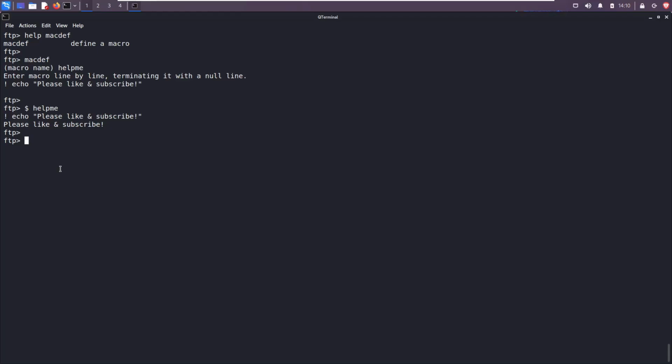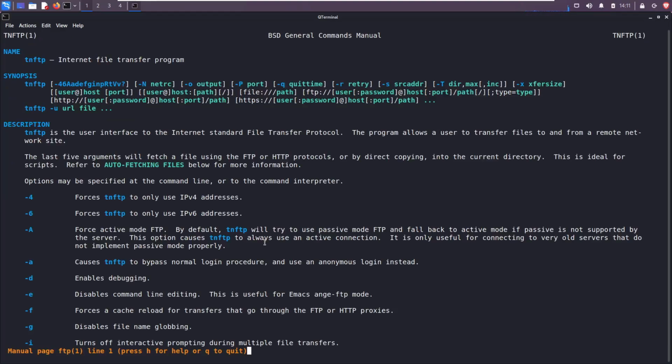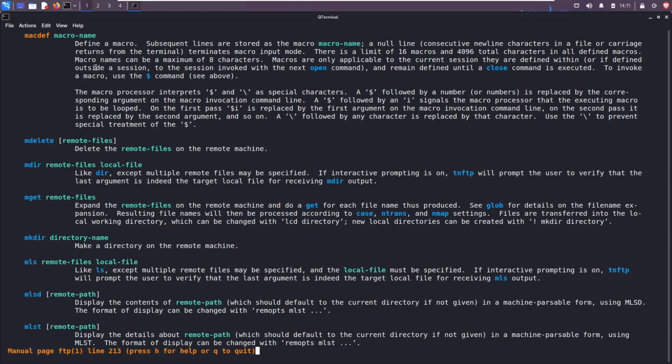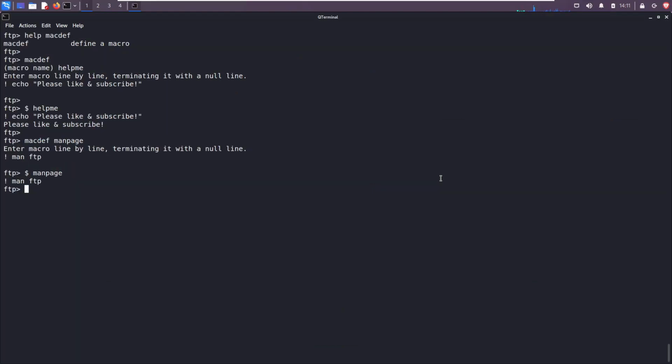We can do another macro. Let's do macdef man page, exclamation point man ftp, and now $ man page will open up the FTP manual. We can search with /macdef, and we can read up more on the description and how to use it, what you can and cannot do, and then just quit out of it just with Q. And we're back in our FTP session.